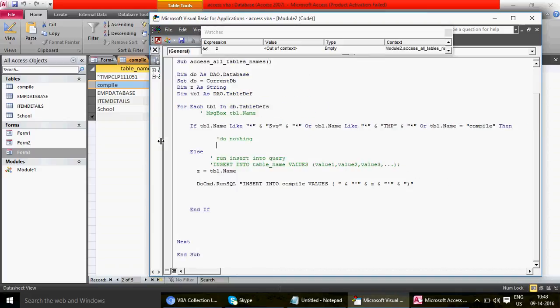So let me just show you the code. This is the code actually, right? So we are saying that if the table name has a word called SYS exactly in this format, or the table name has got TMP in capitals, so that this can be checked, and or we are saying the table name is going to be compile. Look at my spellings, right? If you make this a capital C, then this will not be captured and you will have this in your table. So this is what exactly we have written so far.